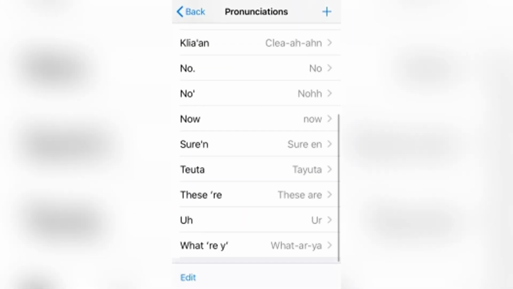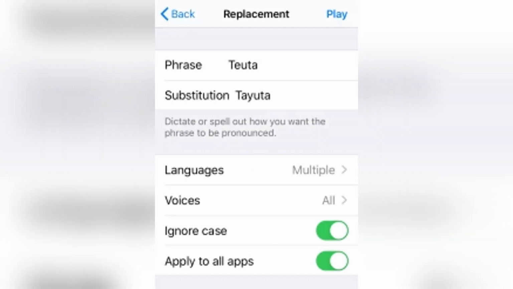Go to Pronunciations to adjust words the reader misinterprets. For example, the voice might read "no" as "number," annoying in fiction. Just tap Languages and make sure it's set to the same voice or language you chose earlier.